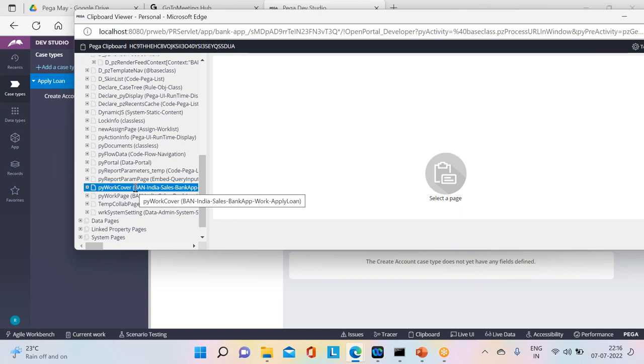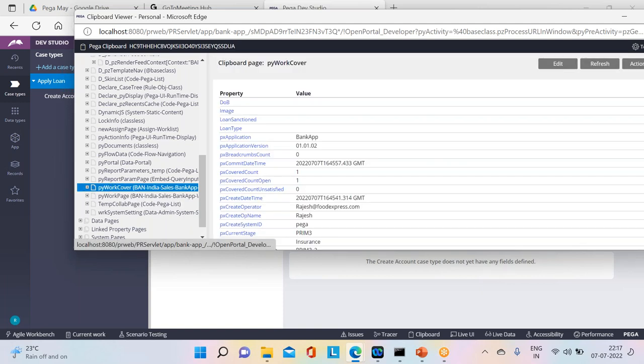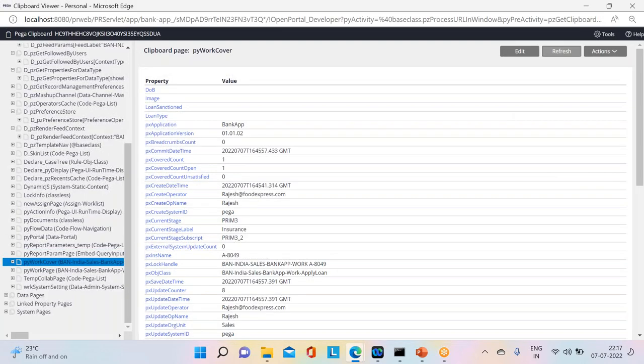All right. So what did you understand now? Whenever you're working on a child case, the parent case data is stored in a page called pyWorkCover. pyWorkCover says that it is a parent case. When you say this is a parent case, then this parent will have children, right? How many children are there? How do you know that? Can you see pxCoveredCount? This pxCoveredCount will tell you how many child cases there are, and pxCoveredCountOpen will tell how many child cases are open. So to get the values, you should know which property stores the count and how many are open.